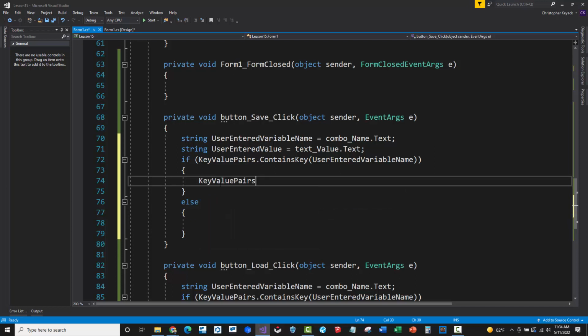You say key value pairs, and then you will come in here and reset or modify essentially the value for this. So you just put in the key, user entered variable name, and you are saying that the value of that key in the dictionary is going to equal the user entered value. Now, the reason we have to do this is because that key already exists in the dictionary, and you can't add the same key, or a duplicate named key, into a dictionary twice.